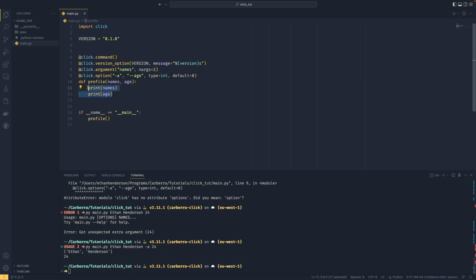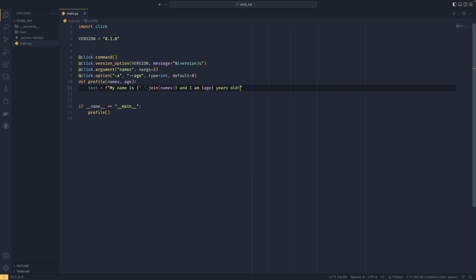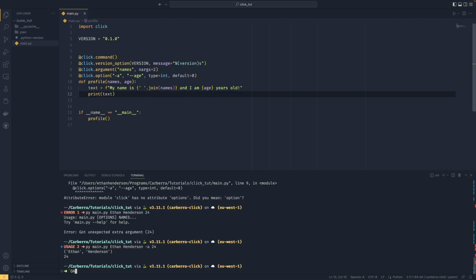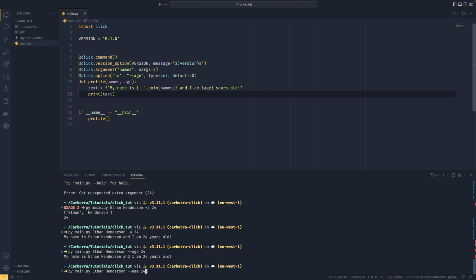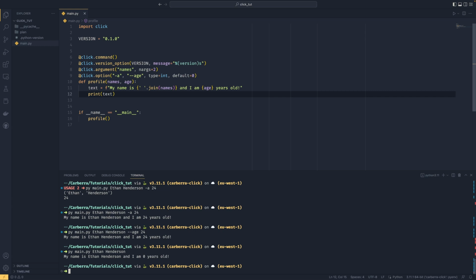So we can now start building a better command here, and we're going to set this to be text. And my name is dot join names, and I am age years old. And now if we print that as the text, we can see that our command is able to format a full sentence. So I can set this to --age, and it will do the same thing. And if I leave it out completely, then it will say that I'm 0 years old.